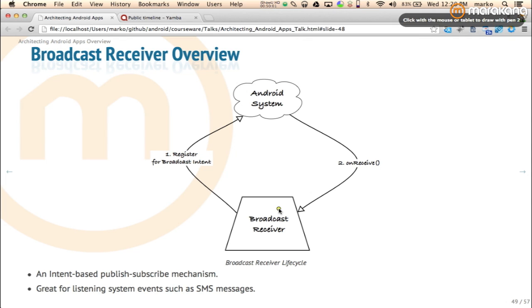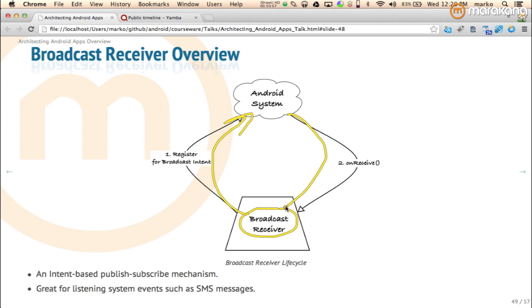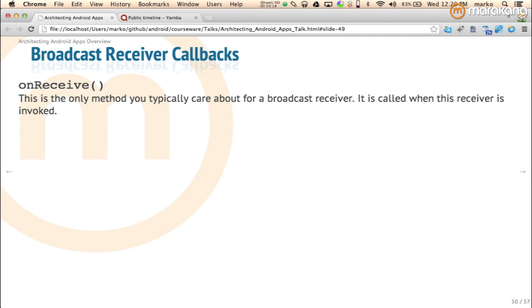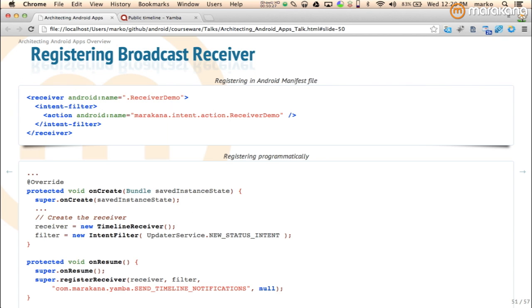So the lifecycle is fairly simple. You write a piece of code, you register it for some kind of intent, and then when that intent happens, you get a notification, right? So it's a publish, subscribe, or observable pattern. The implementation is super simple as well. There's only one method, onReceive: what do you want to happen when you actually get woken up? You need to register it, just like services, activities, and everything else, in the manifest file.